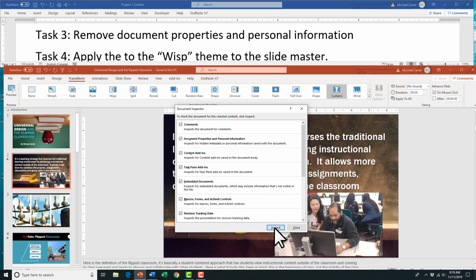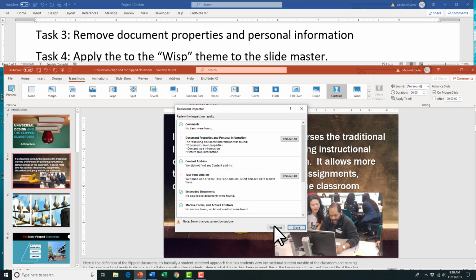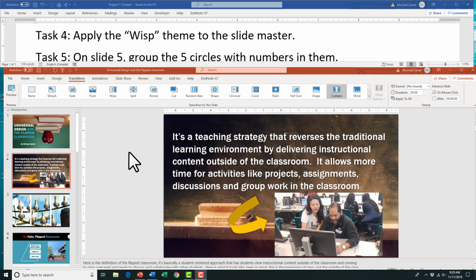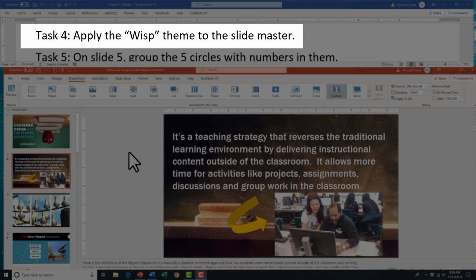And then we're going to click Inspect. And then there's a few things we could remove, but this is the one we're looking for: document properties and personal information. And once we click Remove All, we've completed that step, and then we just close this Document Inspector window. Task 4 is going to ask us to apply the Wisp theme to the Slide Master.